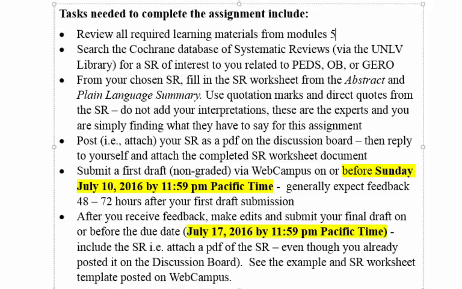For posting, post your systematic review as a PDF on the discussion board, then reply to yourself and attach the completed SR worksheet. Then I will give you feedback. You will complete any edits that are needed and then return the SR worksheet, your final SR worksheet, to the Assignment tab. Very similar to how you did it in Assignment 1.